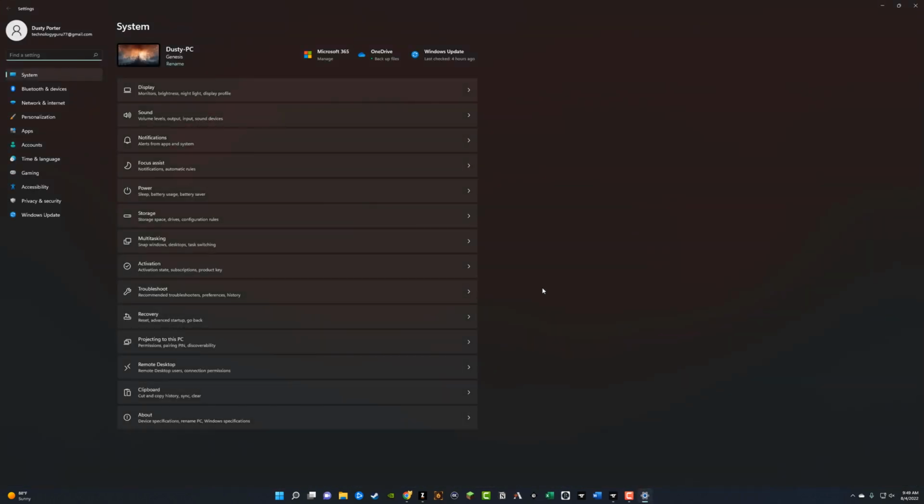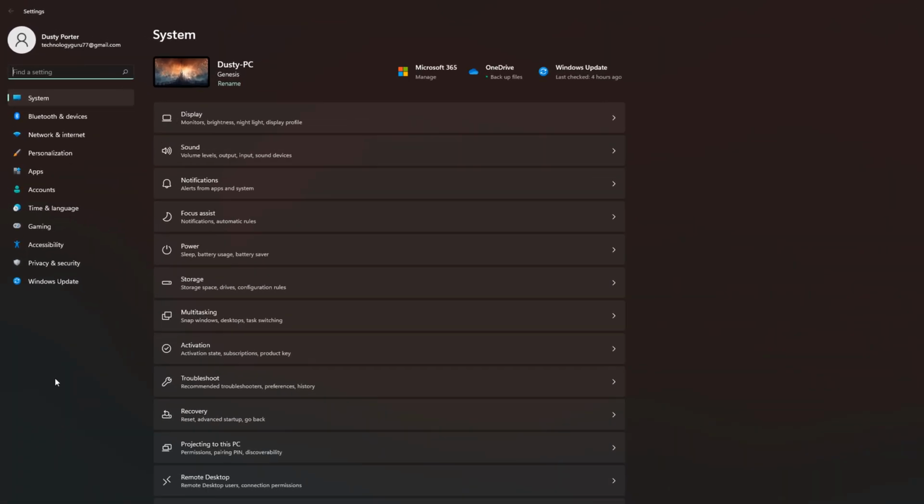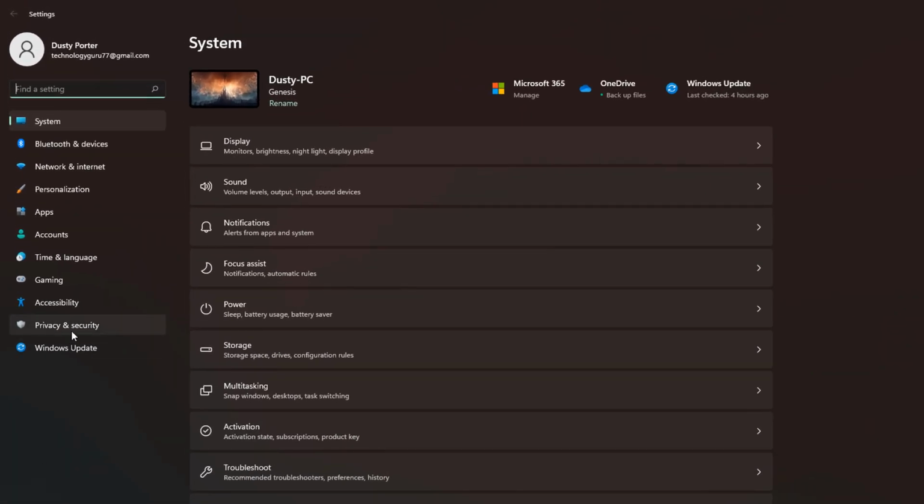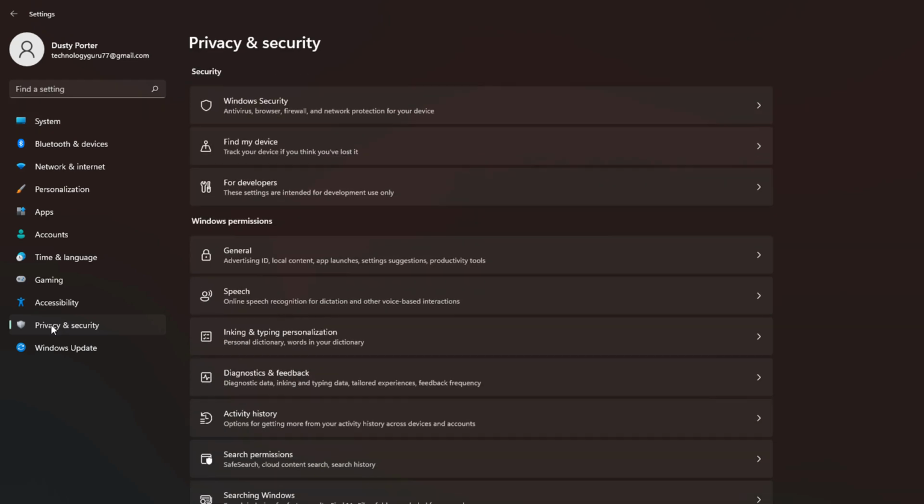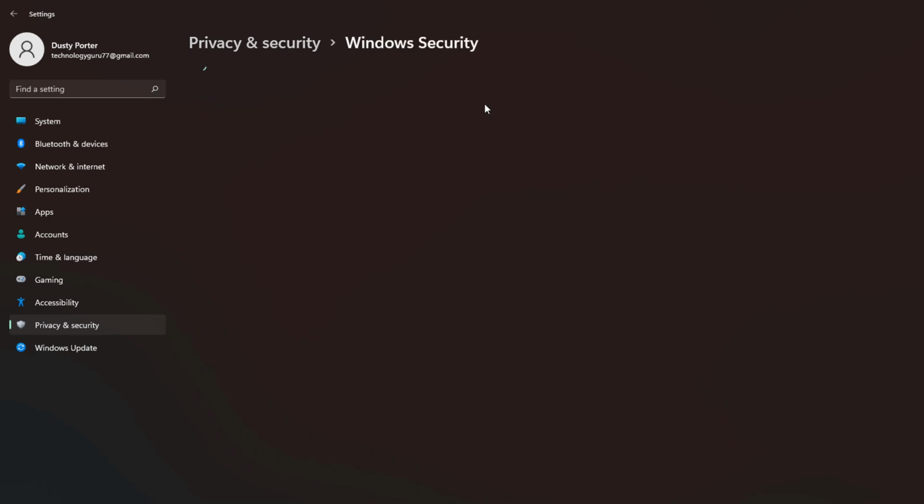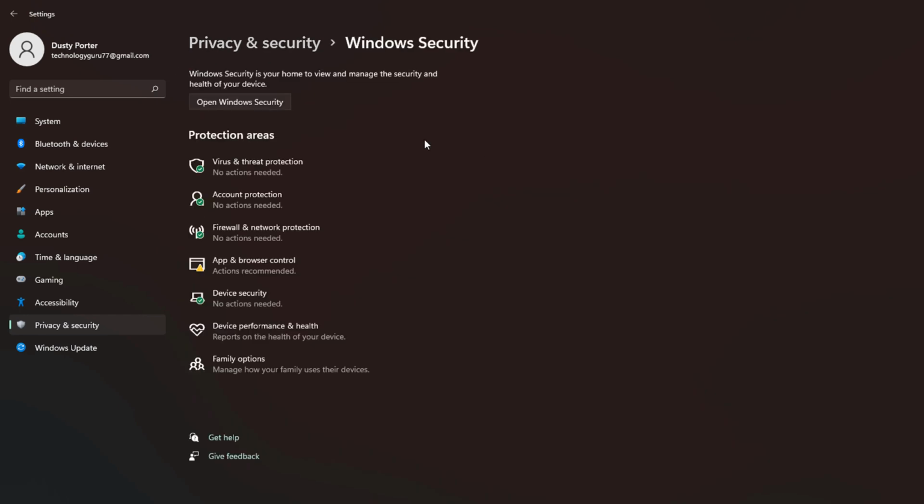Once you've opened up your settings, you want to find something that says privacy and security. So right here where it says privacy and security, find that option. Under privacy and security, we want to select something that says Windows security. Go ahead and click on Windows security now. And then once we've done that, you can see we now have an option to click on a few different things here. We want to go to the virus and threat protection, which is this one here.